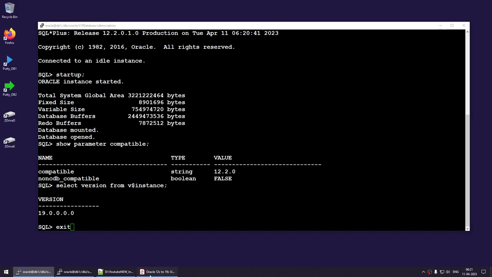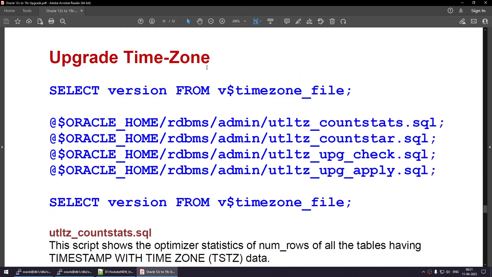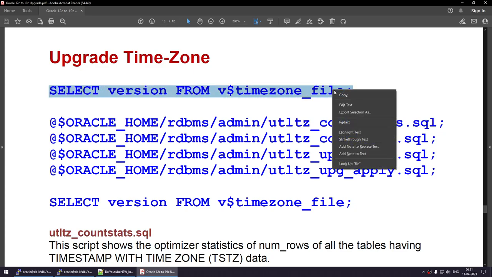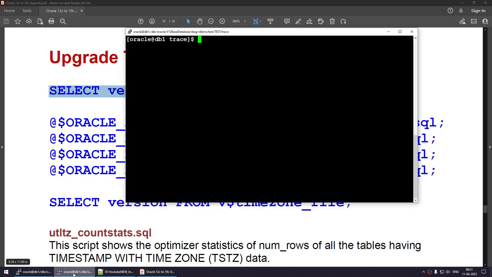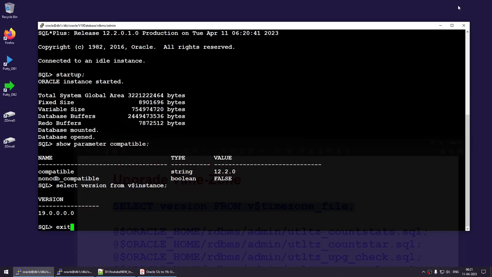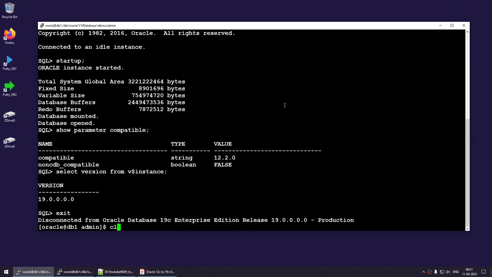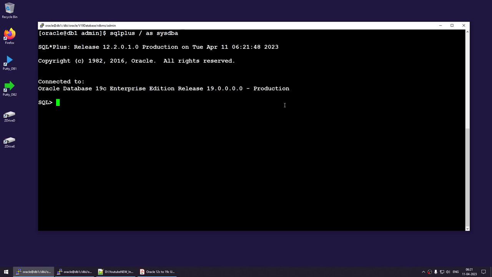So what we need to do is upgrade the time zone. To upgrade the time zone, we are first going to verify the time zone. We need to upgrade from 26 to 32. There are some changes that have happened across the world, which is the reason we need to change this particular time zone from 26 to 32.